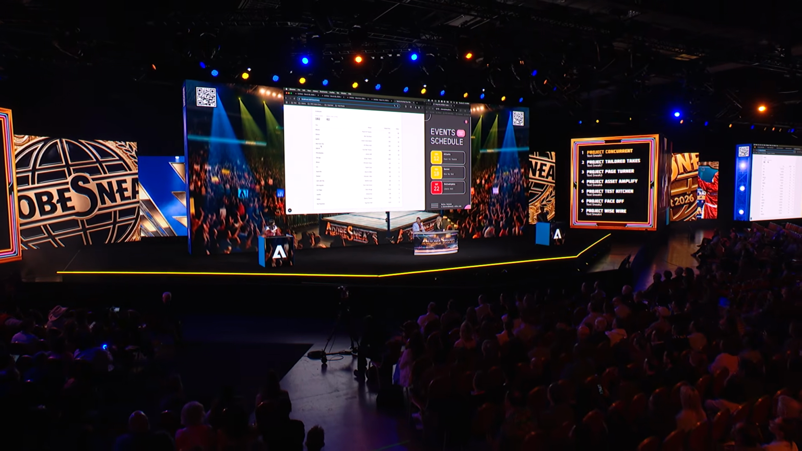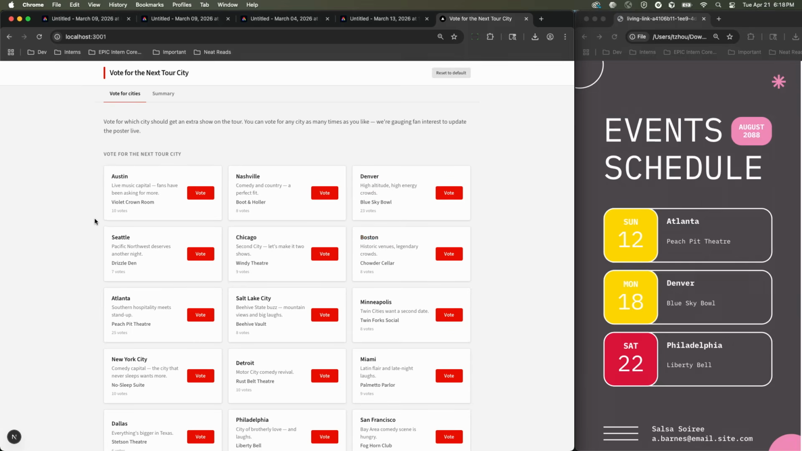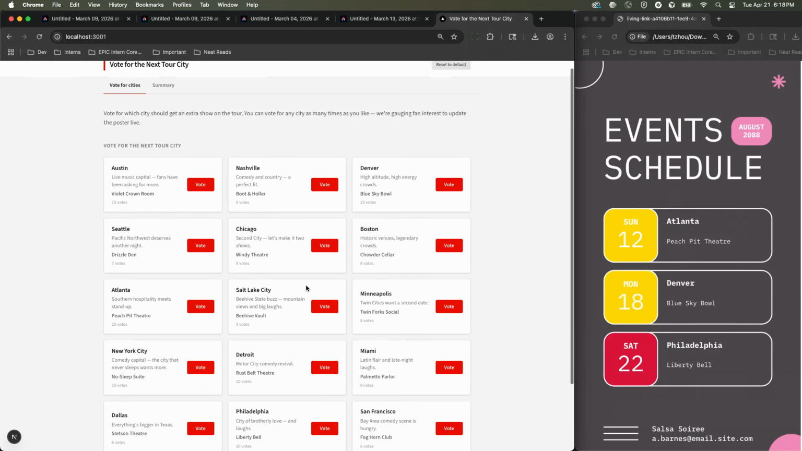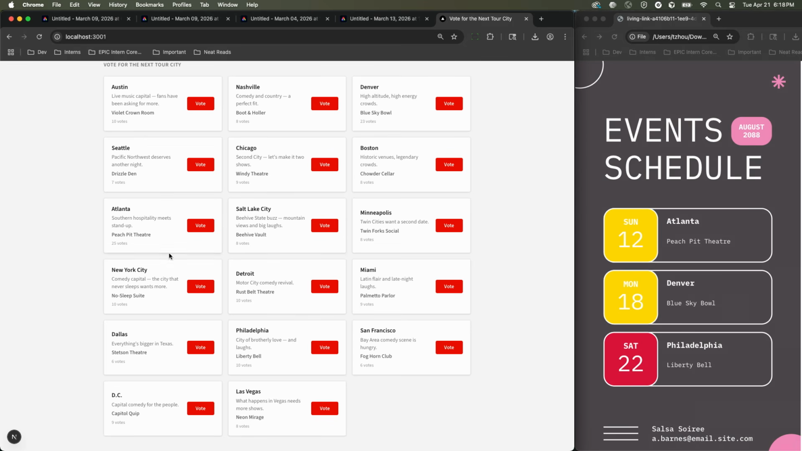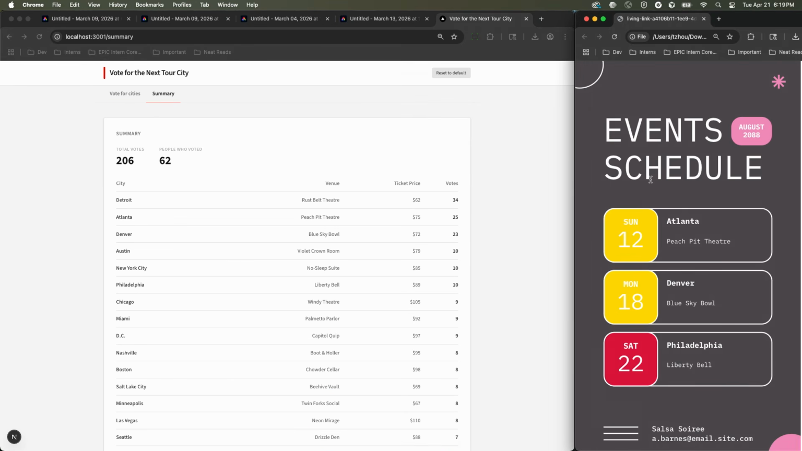It seems like Detroit has won out, so I'm going to go to this voting tab, and where's Detroit? Am I blind? Oh, right here. Okay, so I'm going to spam the vote button for Detroit so that it becomes the top of the list. And there we go. And our poster, we're going to give it a couple of seconds to update. And there we have it, Detroit. Wow. Woo!